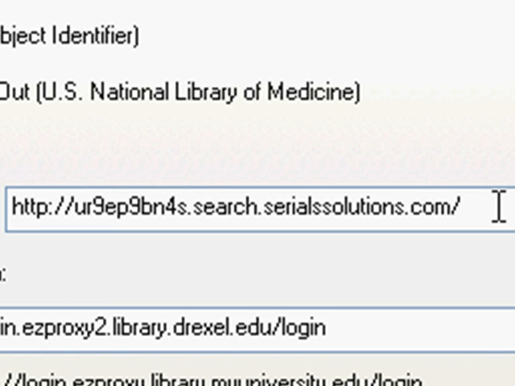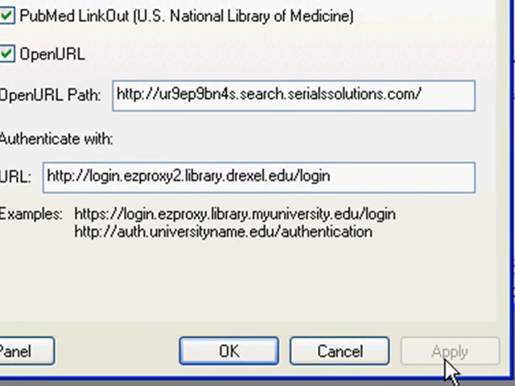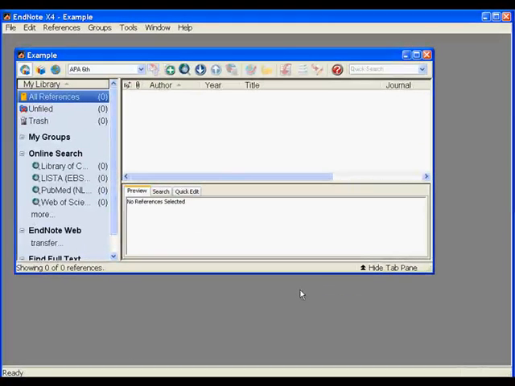Once you've entered that information in, you'll also need to put in this URL that's listed here. Again, make sure that's put in carefully and completely. You're going to want to apply and then say OK. At this point, your basic preferences have been established.